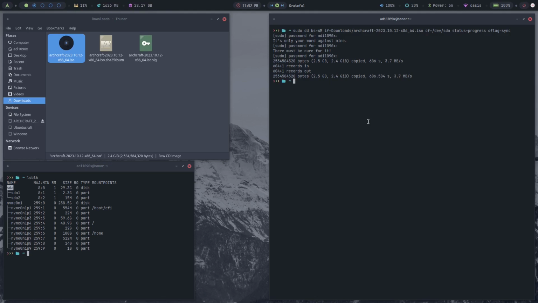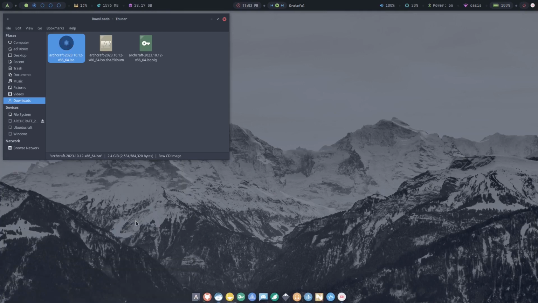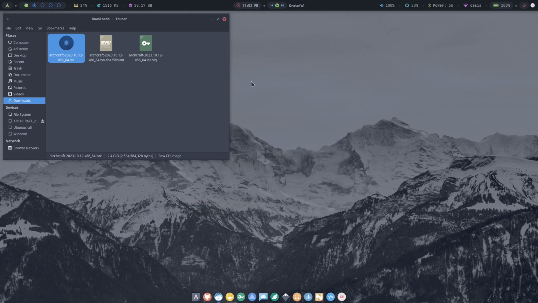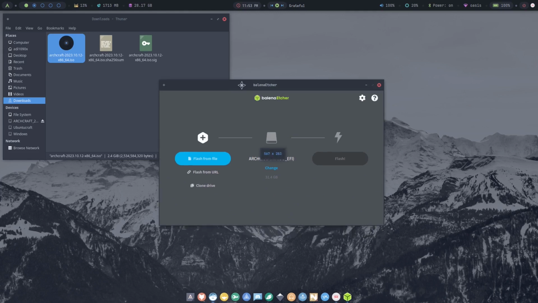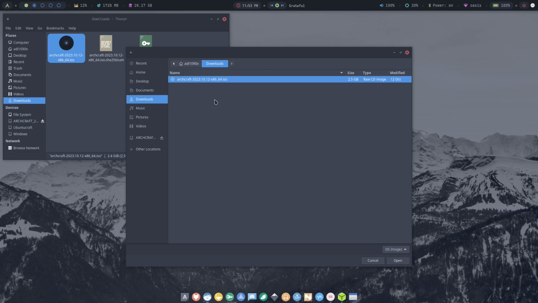Now you can just take it out and boot your computer with that, and you will be able to boot into Archcraft successfully. Alright, so this is the first method. It's pretty easy, as you have seen, but there is another method that is even easier, and it is by using Etcher.